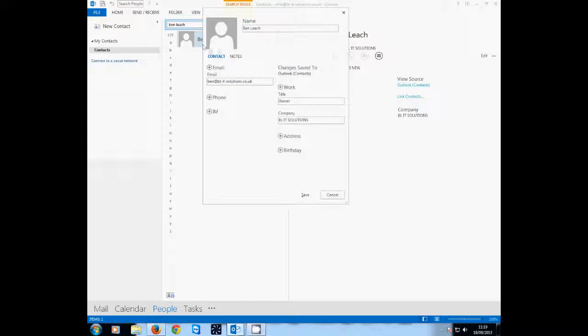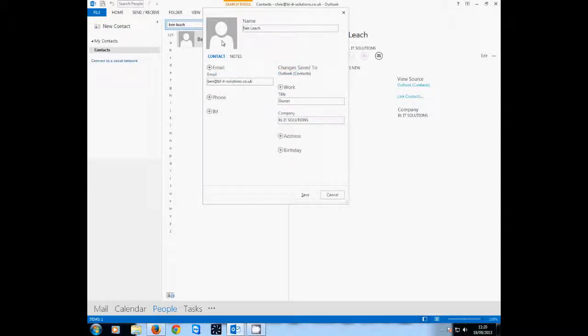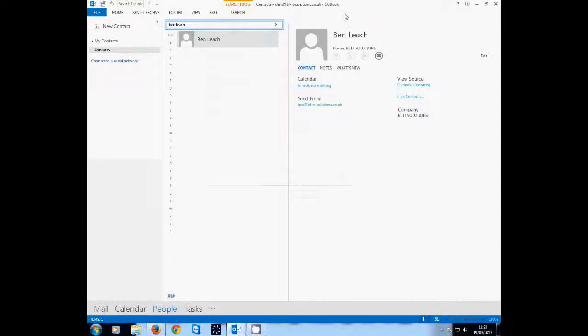With these contacts, you can change the picture and put a picture of yourself in there if you want to make it a bit more professional. So if you click on edit, you can add more details like address, birthday, phone number, instant messenger address. There's so much you could do with that to make it look more professional for your business. So we want to close that now because I'm now set up as a contact.